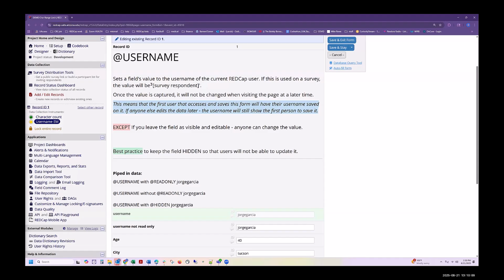If it's a survey, you only get this. So surveys, this is not a feasible usage of @username. Once the value is captured, though, it will not be changed when visiting the page at a later time, as long as you keep it hidden.